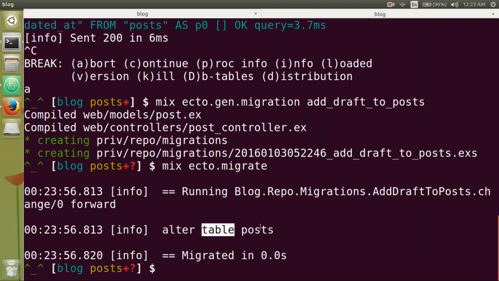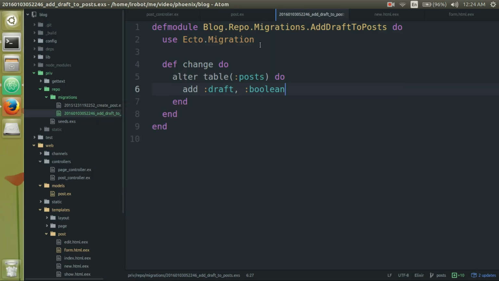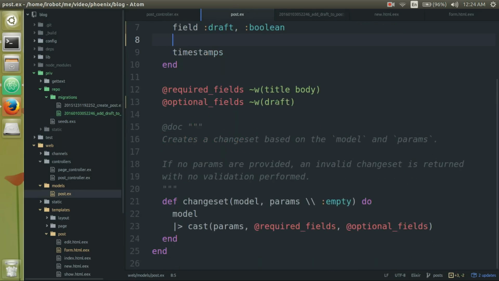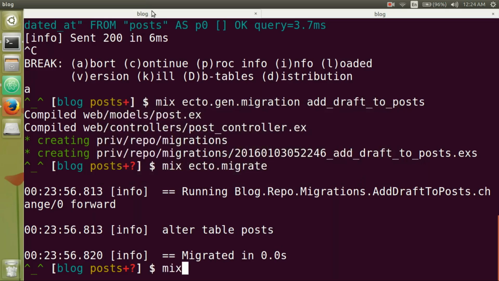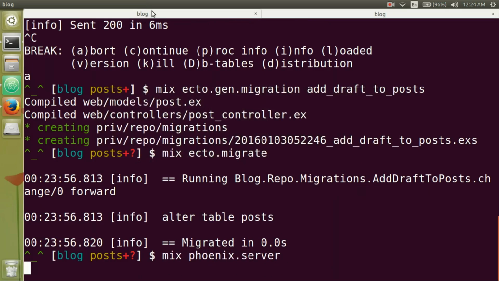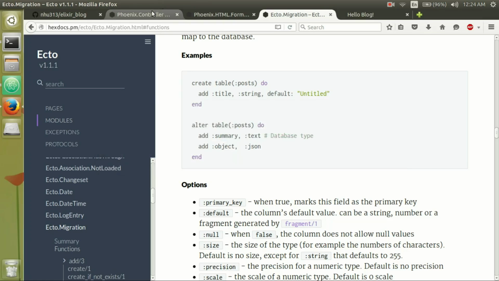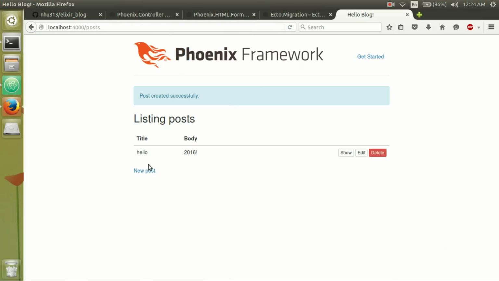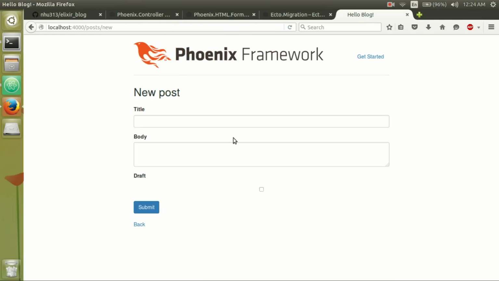Yep, so now it altered the table post. So now we have that field, and in here we do want to save the draft field, and that field is a Boolean field. And so let's run our server, mix phoenix.server. Now it's fun. So here, let's create a new post. Notice our draft field is there. I'm going to say, hello. This is a draft. And say, draft is true.